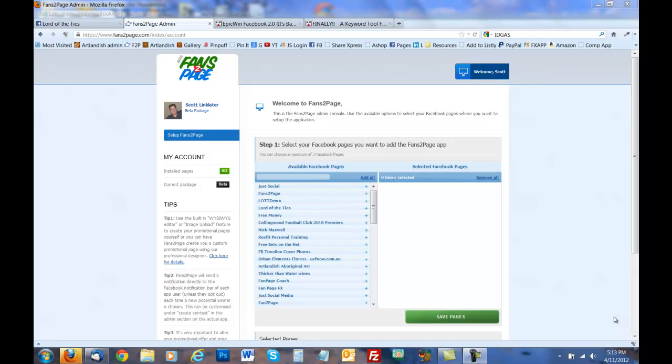You will see this admin account screen here, and in this column you'll see available Facebook pages, and selected Facebook pages in the other column here. So what you want to do is select the Facebook page that you want to add the Fans2Page app to. In this case we're going to use Lord of the Ties, which is the fictitious store that we used in our explainer video.